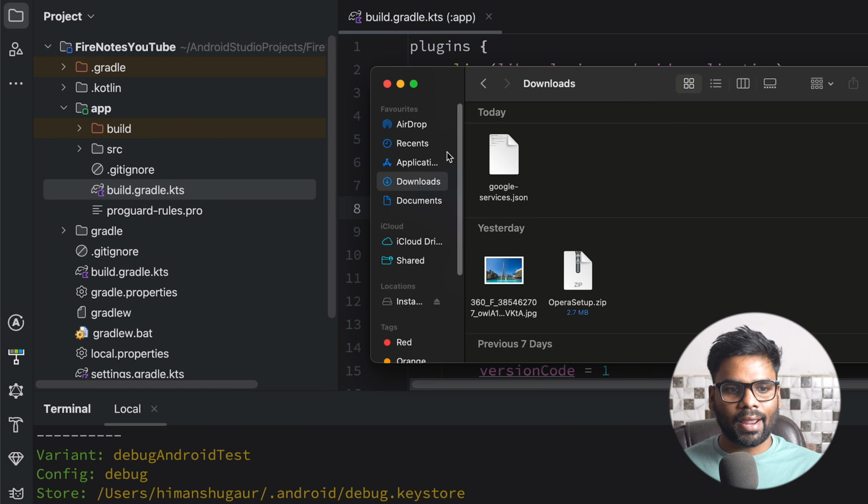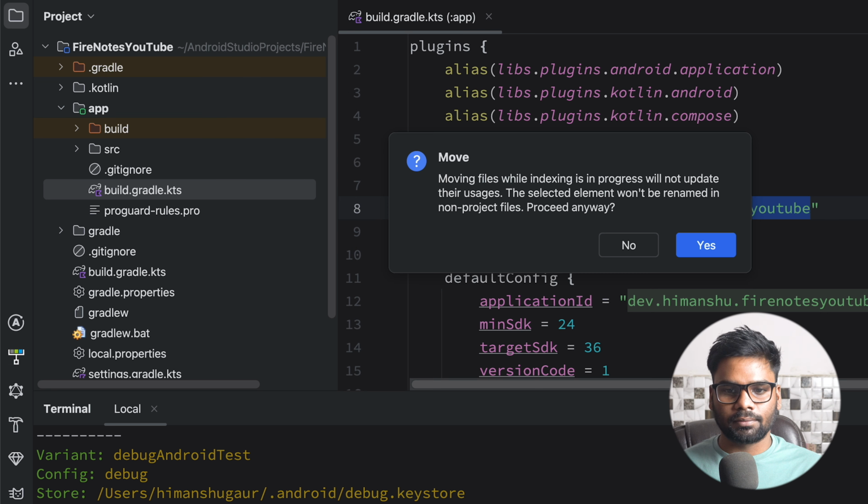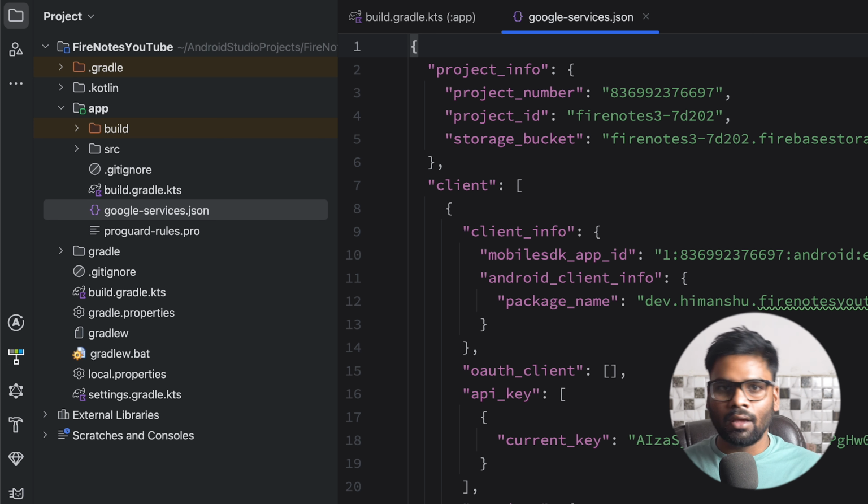Now simply drag this thing and put it in your app module, and that's it. Okay, so this is my Google Services JSON. As you can see, it contains all of the key value pairs which are eventually used by our backend to validate whether the application is valid or not. Cool. So we are done with this.